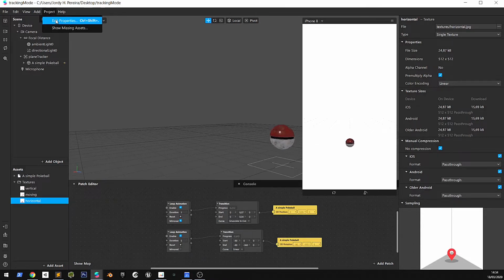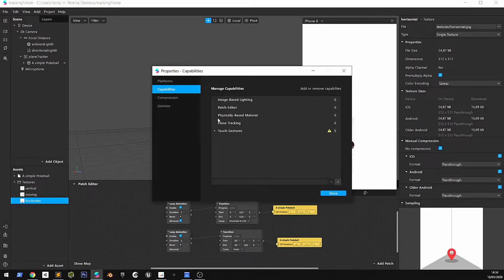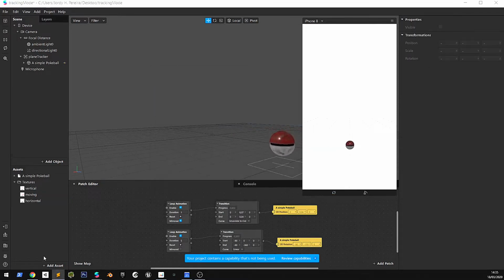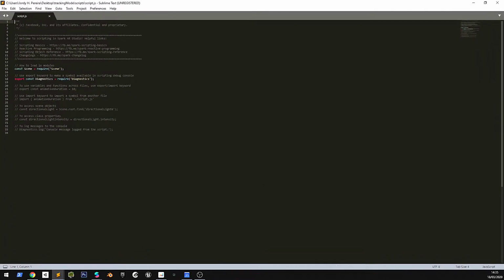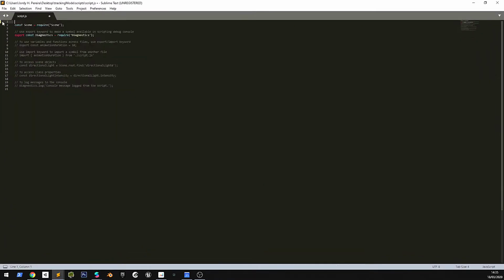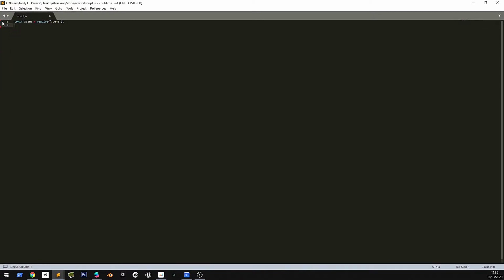So, first of all, go to Capabilities on Project Properties, add the Touch Gestures capability, and enable the Tap gesture, since we're going to access it from script. Let's add a new script. The first thing to do is get rid of these comments and keep just the scene module here. We'll start importing some modules that we're going to use to achieve this.